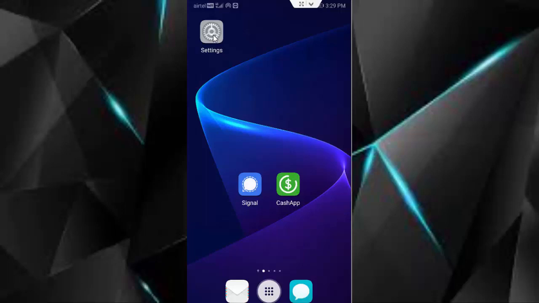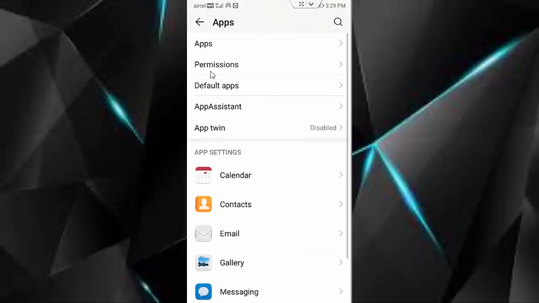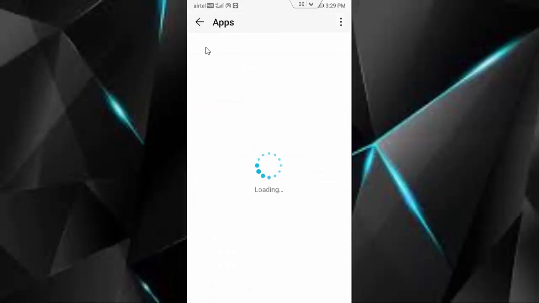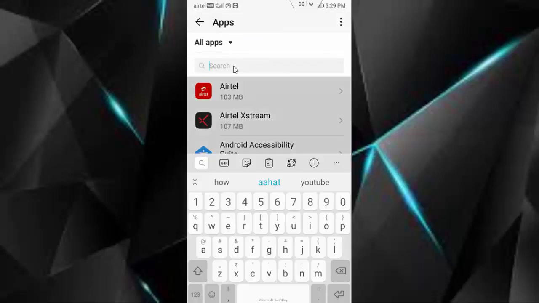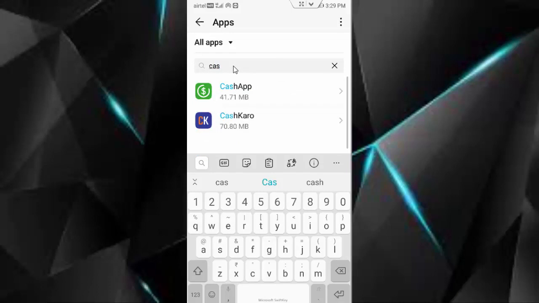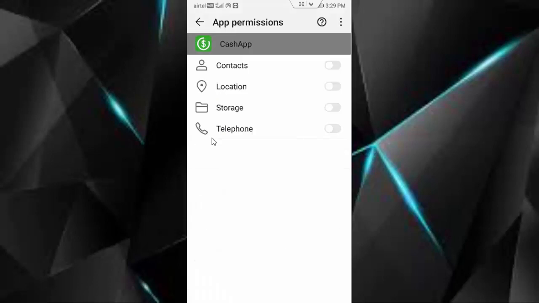Go to the settings, go to apps, go to all applications, find here Cashapp. Tap on Cashapp, go to permissions, enable all permissions and go back.